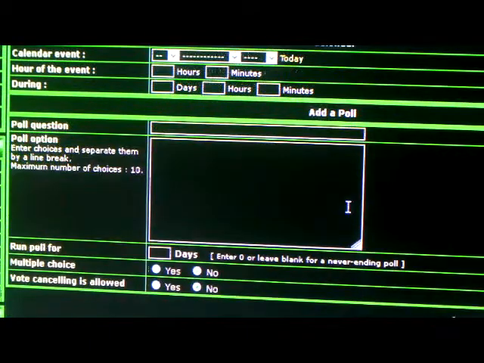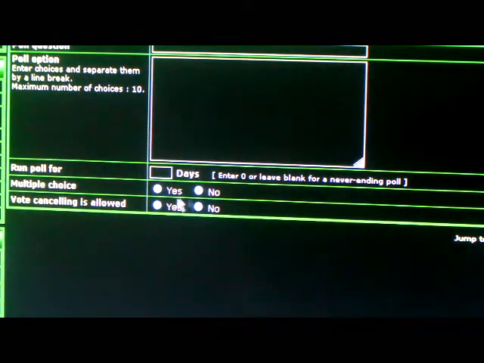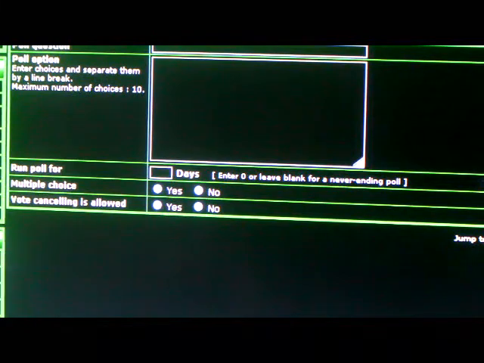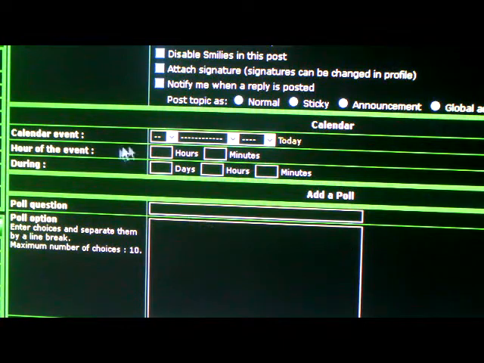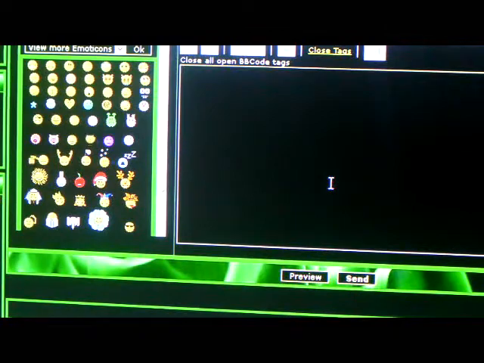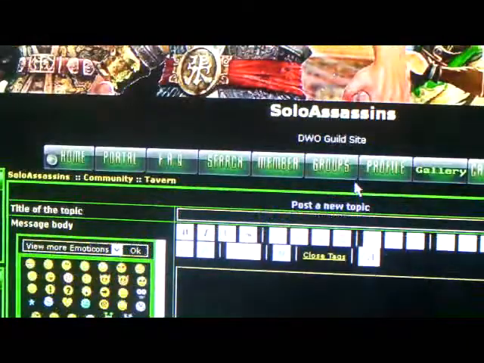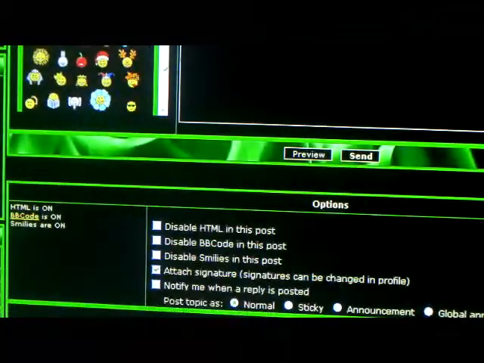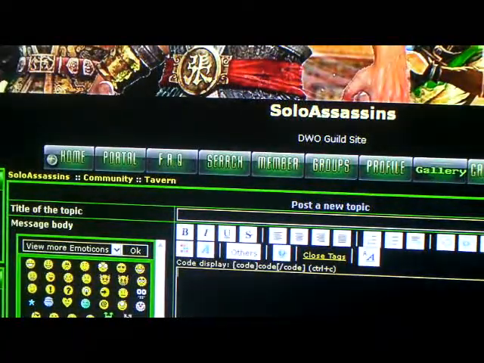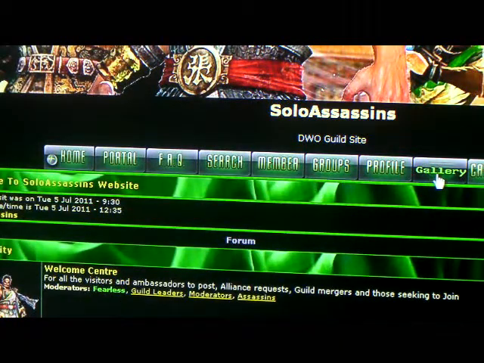And then you go down here, you can make a poll. Making a poll is easy. You just put your options in, hit enter, put the next option in, enter next option. And then you can run a poll for a certain amount of days, stuff like this. Members can't make polls. Some of these options you won't have, but it's good for the officers. Now they know how to do it. Then you've got your smileys. You can put all your smileys in, that kind of stuff. I think that just about covers it for posting. So next part of this is I'm going to go into the gallery.